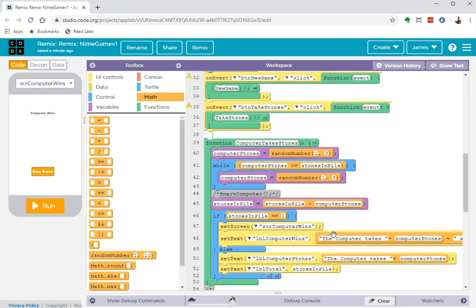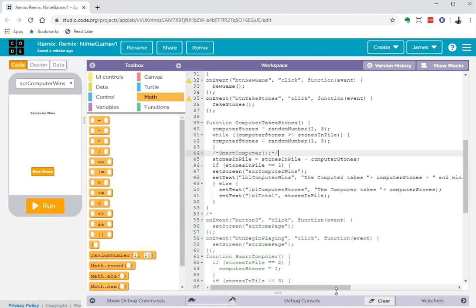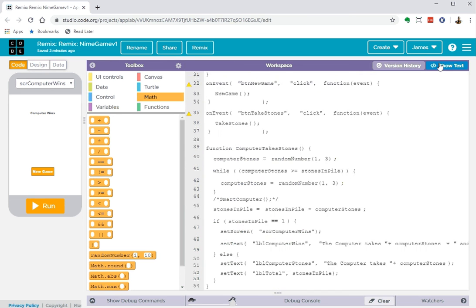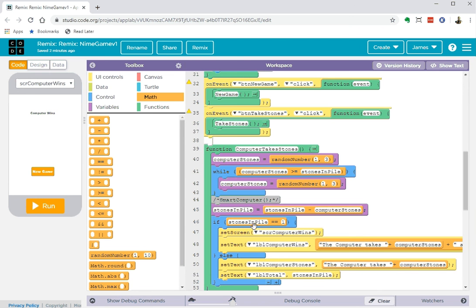Okay. So I'm going to say add the computer takes, the string, plus the variable computer stones, plus, I think if I do it this way here, there we go. So I want 3 things in that label: the computer takes, whatever number of stones, and wins the game, and I want that to show up on the screen right here. Okay. Else, that's what's going to happen if the stones is equal to 1.